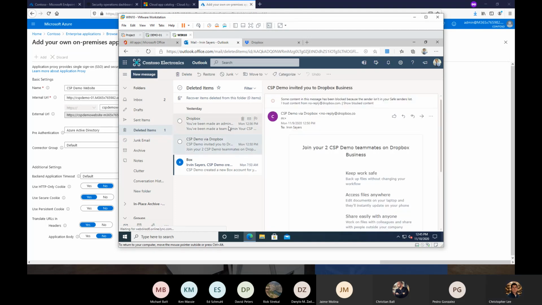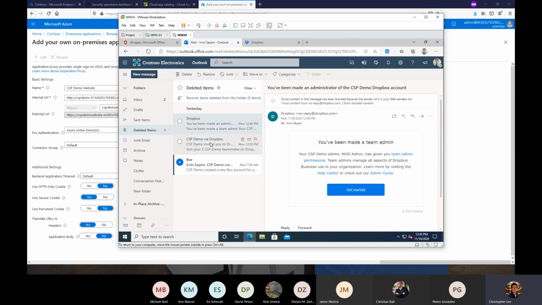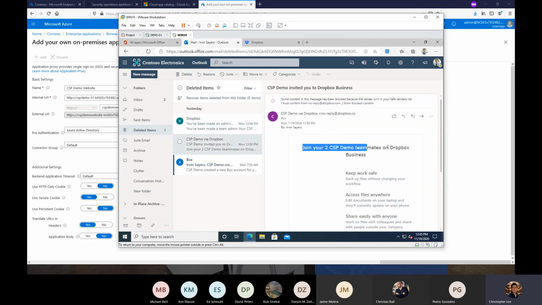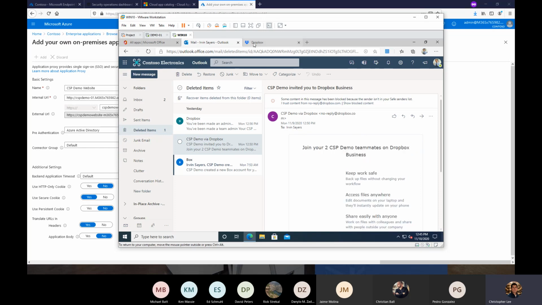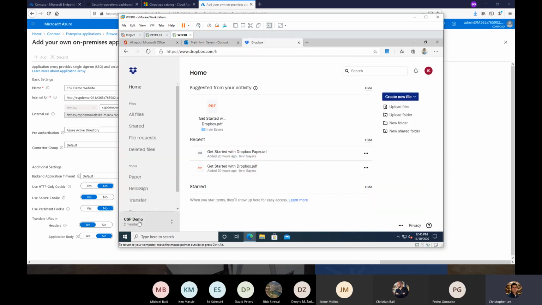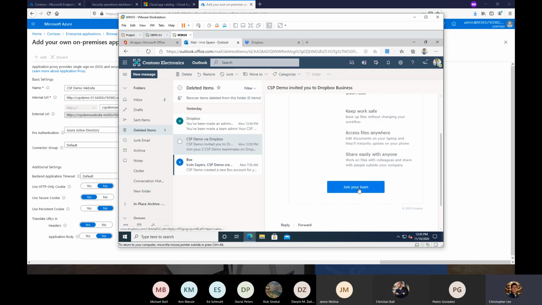Yeah. So these are all Dropbox emails, right? So I got the invitation saying, whoops. So here's the original invitation. Join your CSP demo teammates on Dropbox. That was the name of my team in Dropbox down here, CSP demo. This is the invite that Dropbox created.